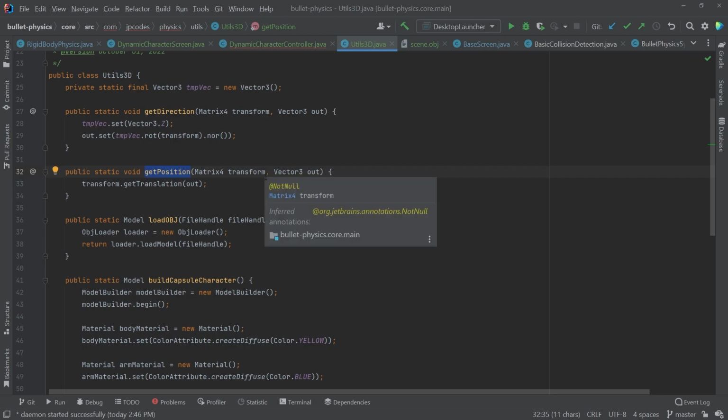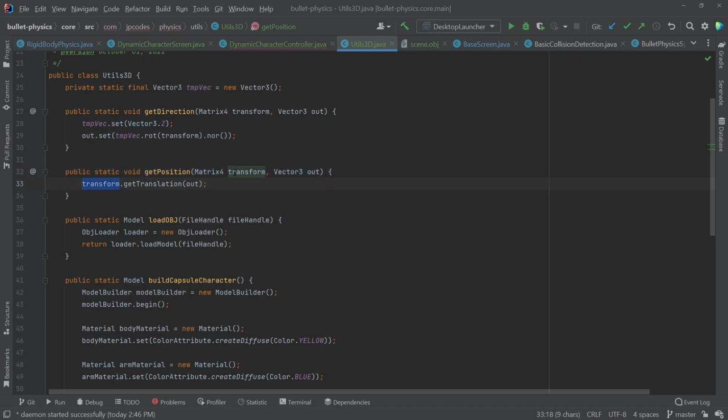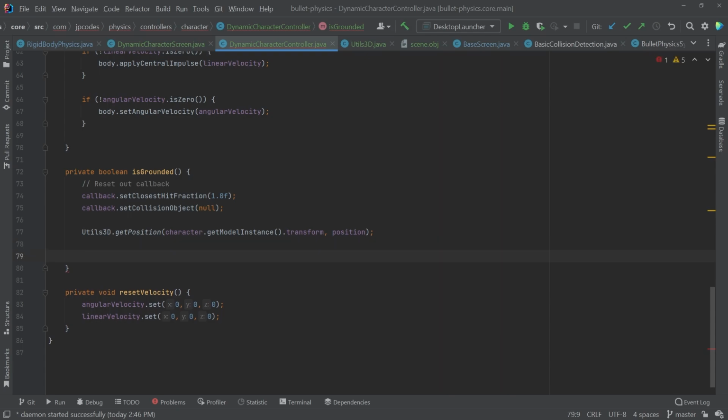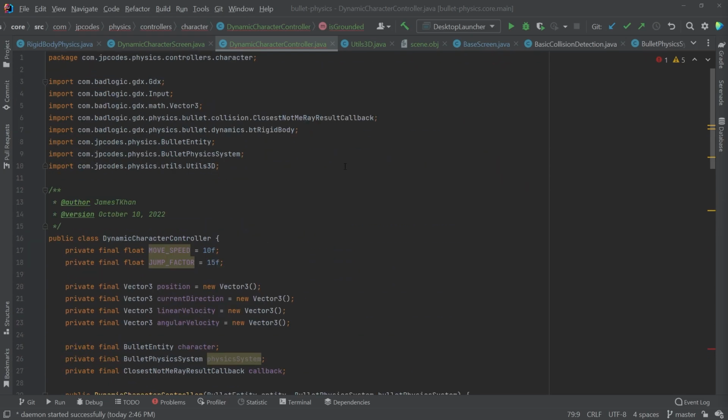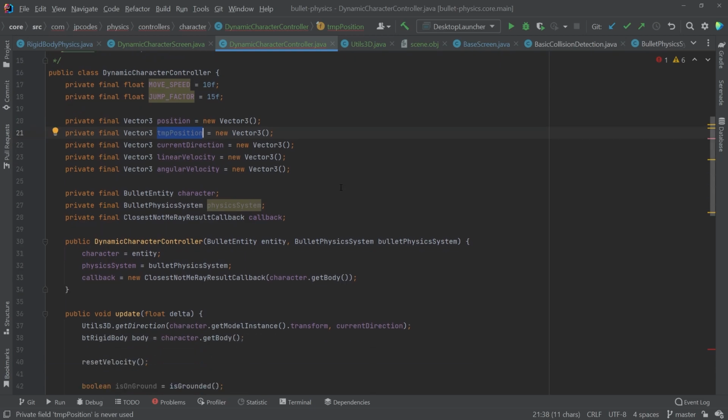This is just super simple. I mean, it's not necessary. I just have it for clarity's sake. It just takes the transform of the model instance, calls getTranslation, and sets it on the vector. The convenience is just there to make the code a little bit easier to read. Okay, so we're going to get the position of the character, and I'm going to need another Vector3. I'll just call this temp position. I'll put it right below here. So another Vector3 tempPosition.